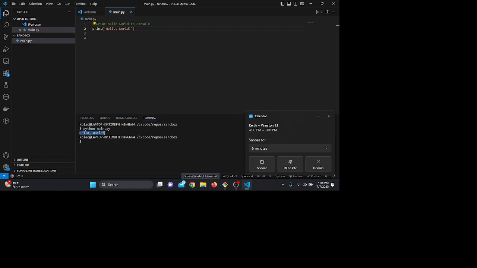So this here is how you use your integrated development environment, how you use a terminal inside of your IDE, in this case Visual Studio Code.